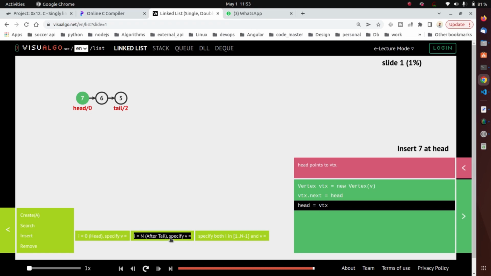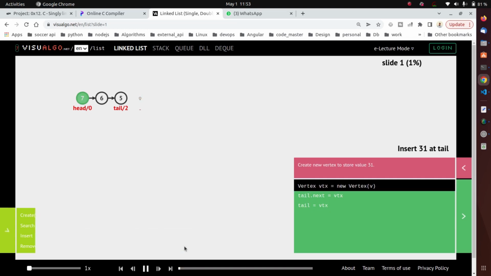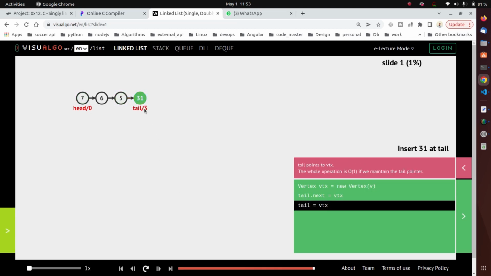We can also insert at a particular index, and we can also insert from the tail. Let me insert after the tail. I'm going to insert the number 31 after the last tail. You can see all we need to do here is point. If you look at the code here, this is the new node we've created, and all we need to do is point the current tail's next item to the new node, and we assign the tail as the new node we've created. Let me clear this.